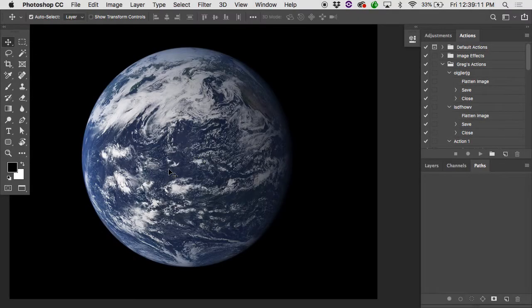If you had to select this Earth and paste it in something else, how would you go about that? I mean, we looked at a bunch of different selection tools. What might you use? We looked at things like magic wands, quick selections, marquee tools. Magic wand? Let's give this a try.